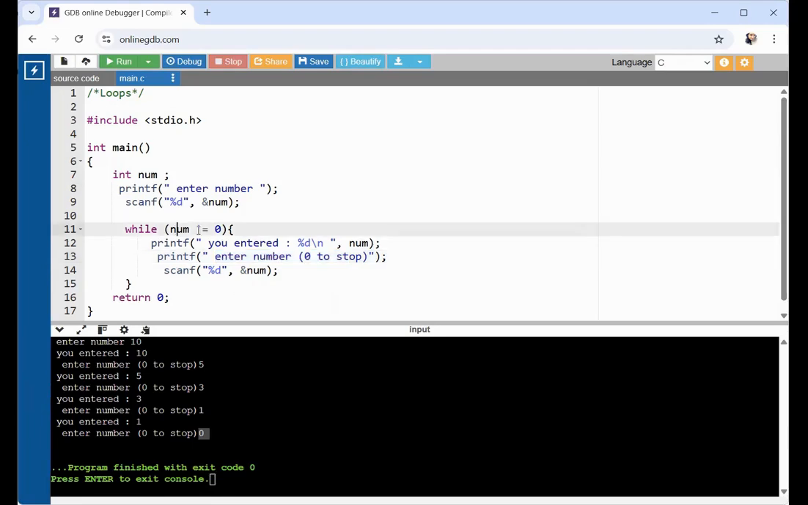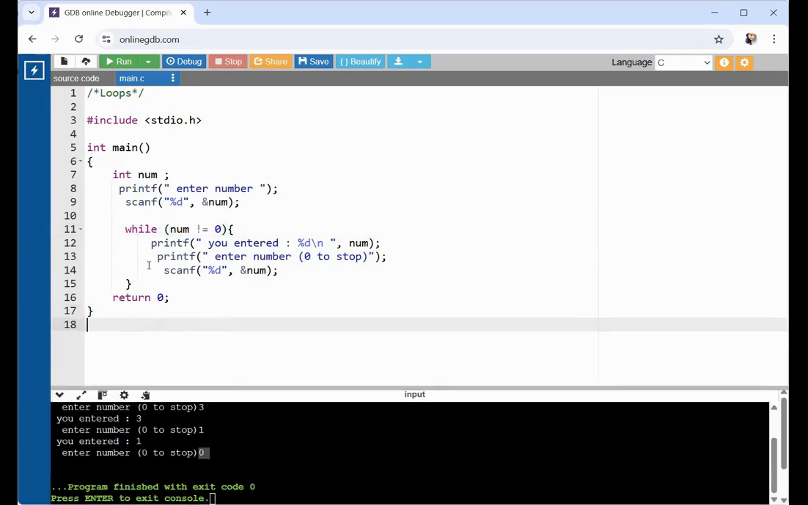So 0 is equal to 0. It's not equal to... no, no, no. 0 is equal to 0, so the condition becomes false. So you will jump out of that loop. All right, this is a simple while loop. Here we were not aware of the iteration. So when you don't know how many times your loop will execute, at that time you will use while.